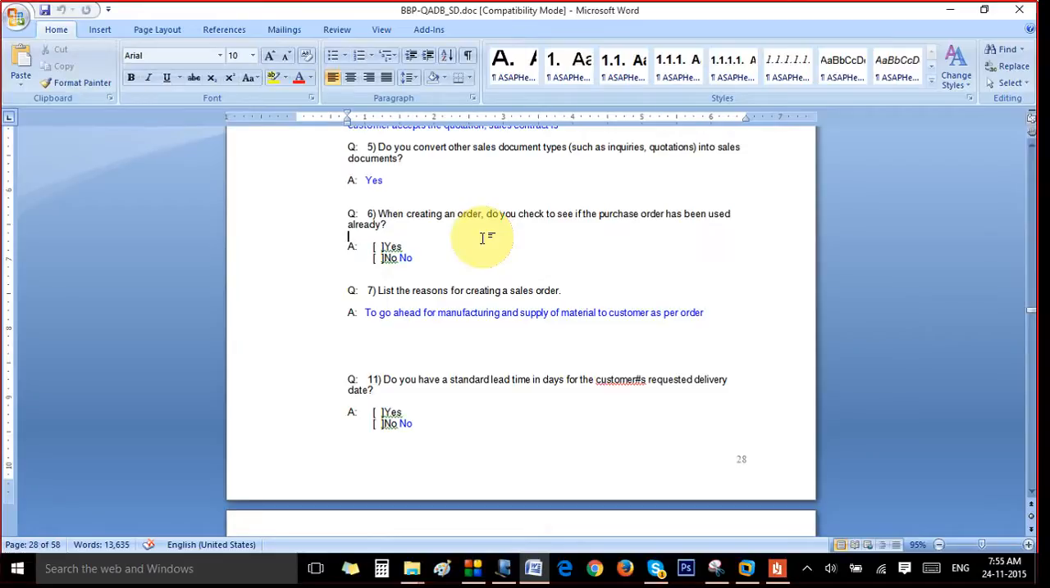What does this question mean? When creating an order, we create the order with reference to a purchase order. The client will place a purchase order, and with reference to that we create an order. Suppose in the morning at 10 o'clock one end user has created an order with reference to that particular purchase order, and then he leaves his shift. We create a sales order with reference to the purchase order.